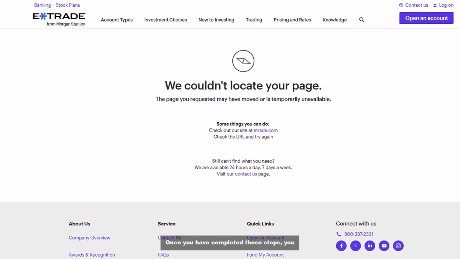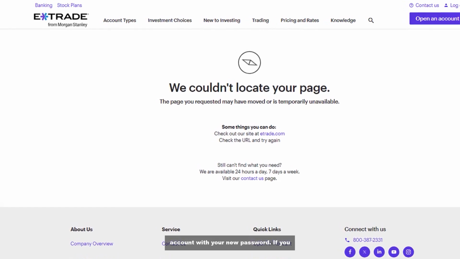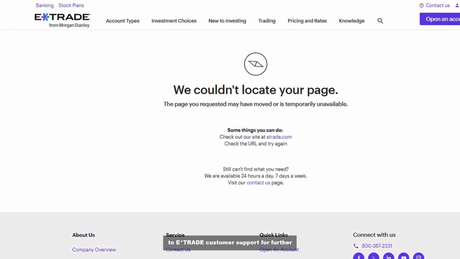Once you have completed these steps, you should be able to log into your ETRADE account with your new password. If you encounter any issues, consider reaching out to the ETRADE customer support for further assistance.